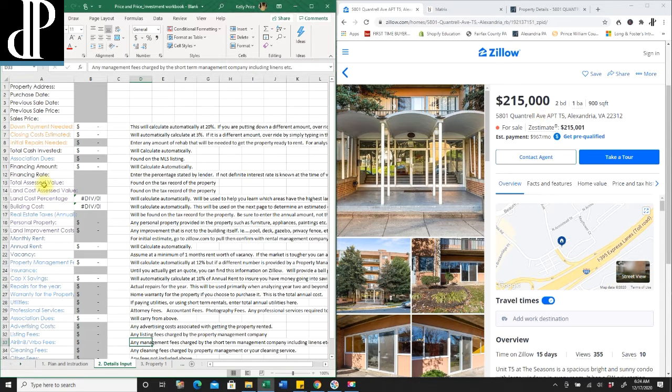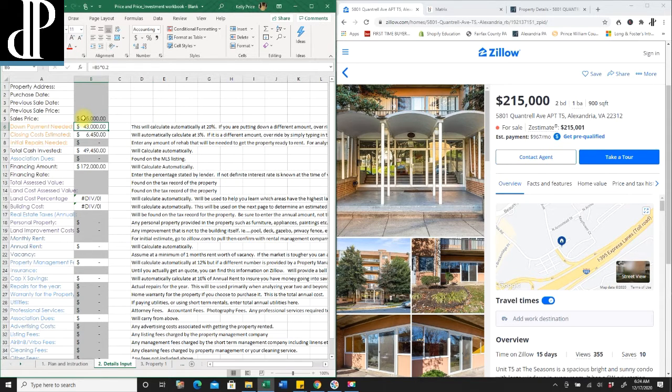Okay, so right over here on this spreadsheet, I'm going to put in $215,000. When I do that, it automatically calculates a 20% down payment. It automatically calculates estimated closing costs on the buyer side, and then it gives us total cash invested and how much is financed. Okay. The initial repairs needed.